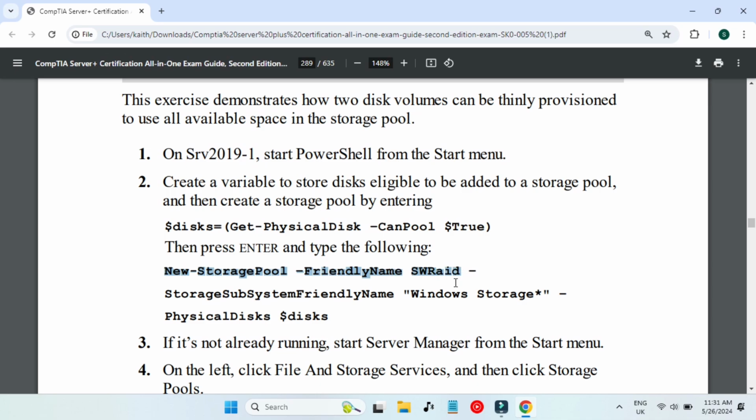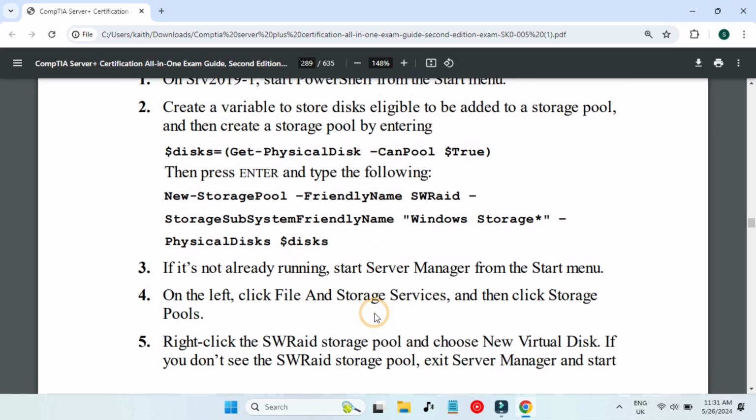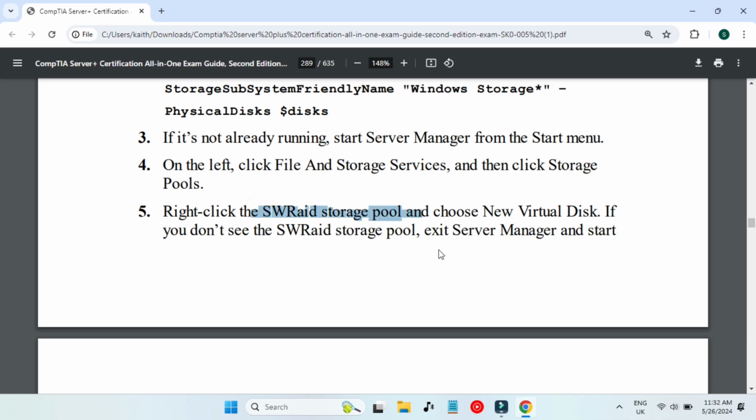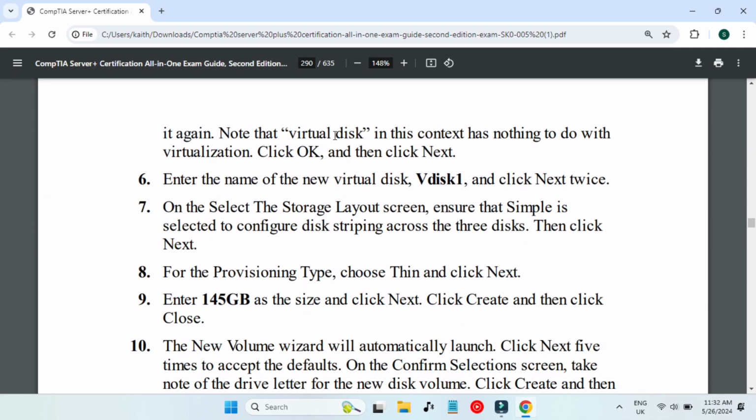So these are the steps that we have to follow, which includes these commands as well. I will explain every part of the command so that you can use it and you know everything about the command. First we will create a storage pool and then we will create a new virtual disk in it, and the name of the disk will be vdisk1.